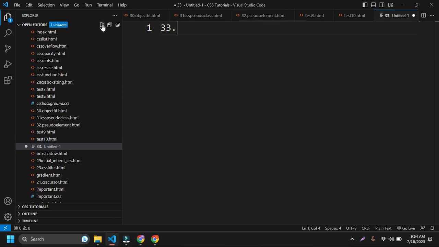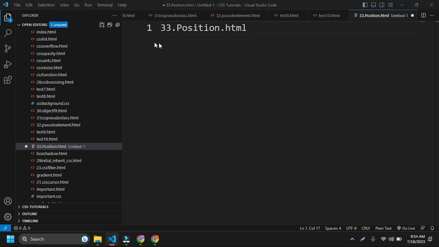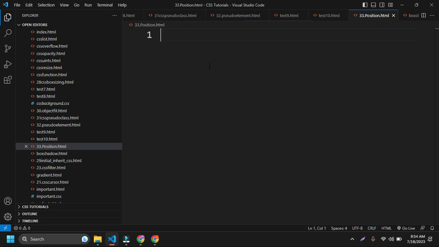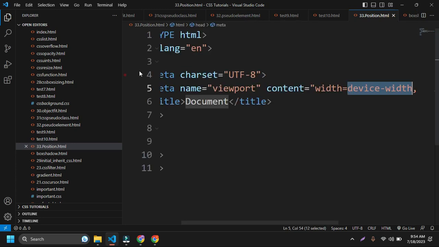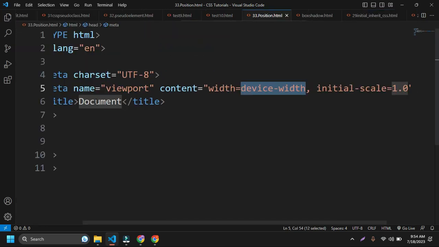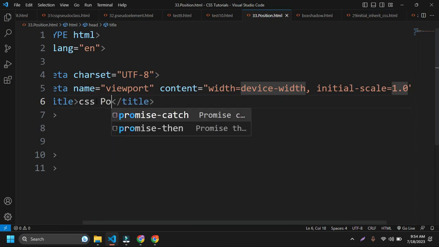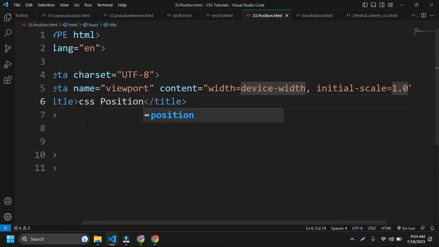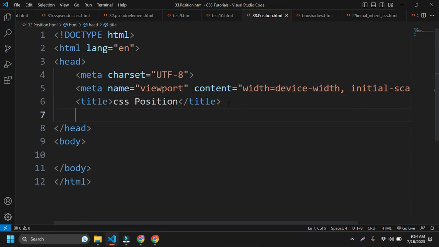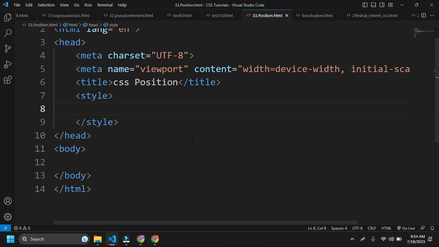So first of all, let's create a new file, and I want to name the new file 33 position.html. After creating this file, I want to use the boilerplate here, and I just want to change the document title into CSS position. After that I also want to create the style HTML element to make the internal CSS.